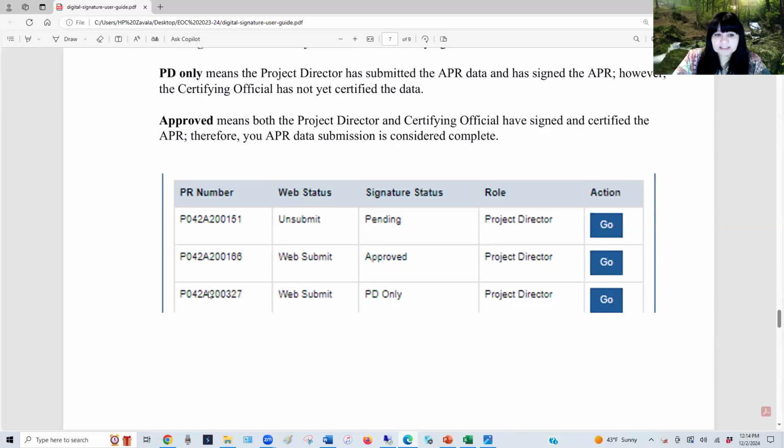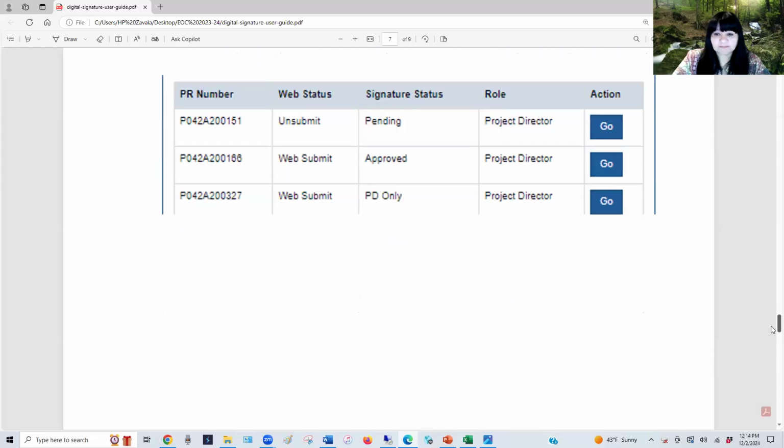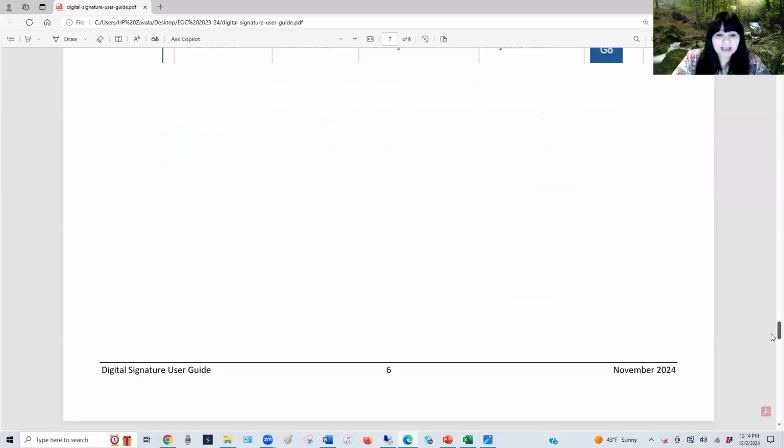The third case down here is that if only the project director has given their signature, then you'll see project director only. And so these are the various things that you'll see within the status of the signature by the individual that's logged in. So you won't see all of these. These are just examples of what it might look like when you need to provide your approval and certification. Okay.